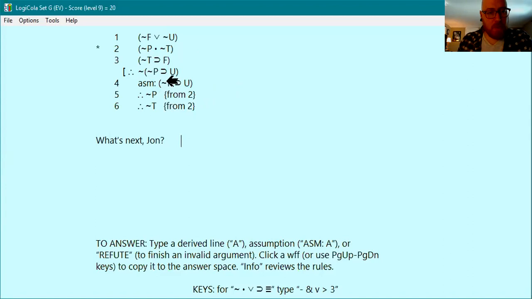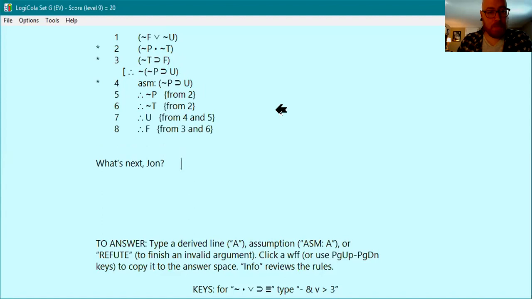Now, with line 4 and 5, notice what I have. Here on line 4, I have if not P is true, then U is true. Well, on line 5, not P is true. So on line 7, I can derive U, okay? Now on line 3 here, I have if not T is true, then F is true. And I've got not T on line 6. So I can prove F is true.